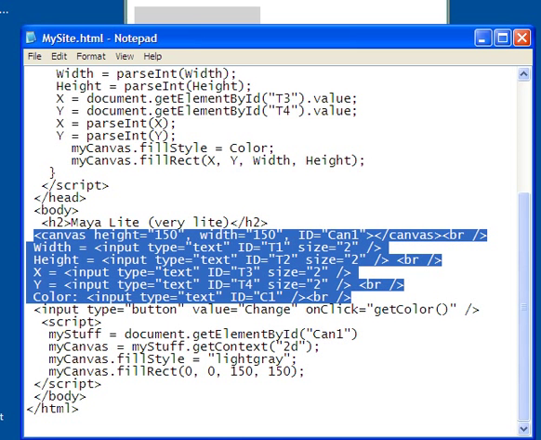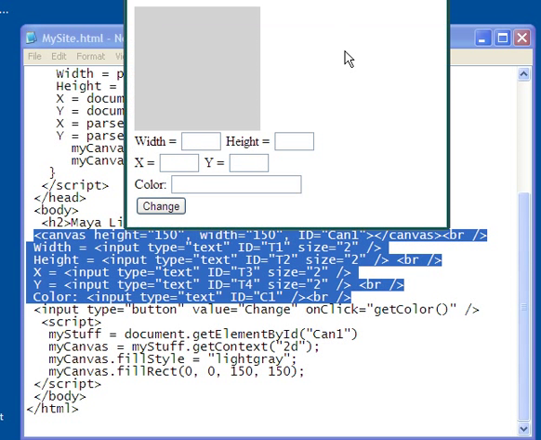I'm just trying to bring them together like this. And now what I see is there's my canvas. Height is 150 and the width is 150, so there's the canvas. The ID, I call it can1. There's my width input. See where it says width? It says width right here.